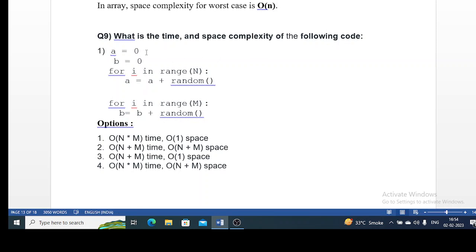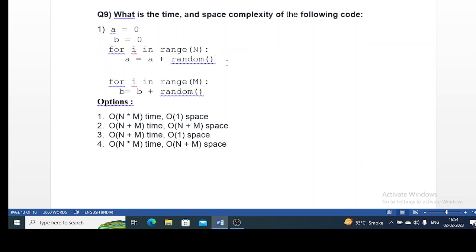Here the first question is: A is equal to 0, B is equal to 0, for i in range n, and then we are incrementing A with some value and then B with some value. Now you can see this is one independent for loop and this is another independent for loop. This loop will work for n time, and the second loop will be working for m time. So the complexity will be what? Our complexity will be order of n plus m.